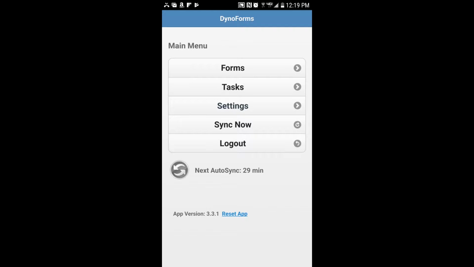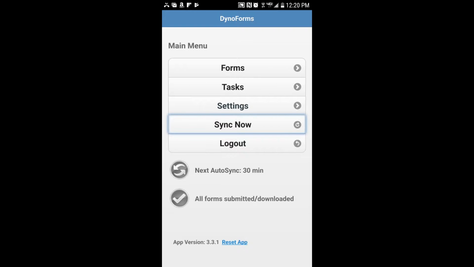The fourth item is Sync Now. This syncs automatically every 30 minutes. But if you want to download additional forms which may have been created, or upload forms, things of that nature, you can click Sync Now. So I'll click it, and it's telling me that all forms have been submitted and downloaded, so there's nothing new.